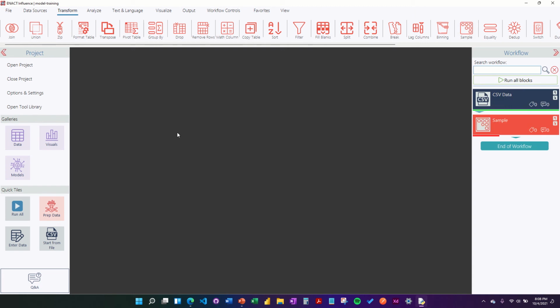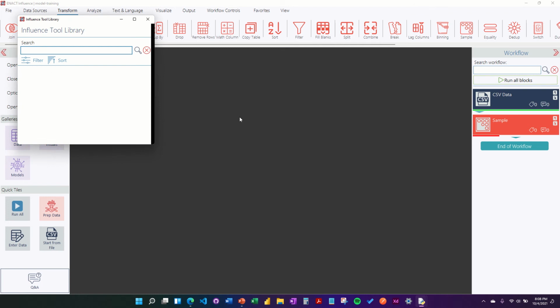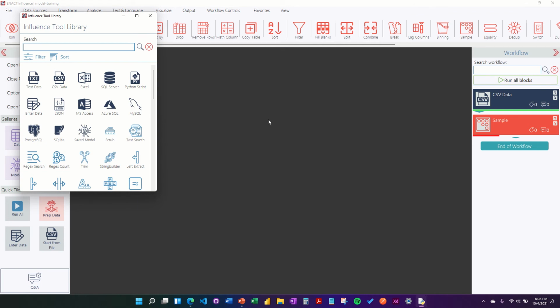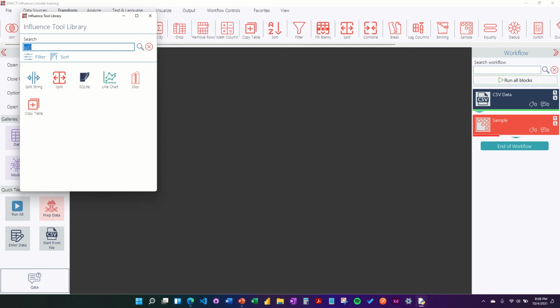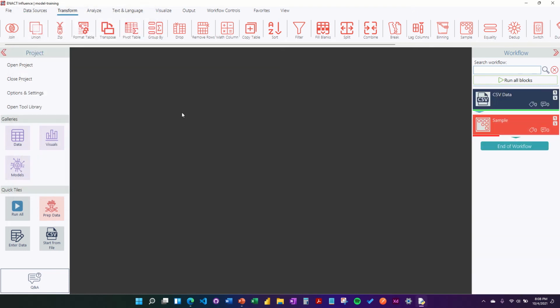Of course, if you're new to this application, the other way of finding tools is to use the tool library. And you can search for things. So if we were looking for the sample one, I would be able to find it here and drag it on just as I had. But I pulled it here from the tab, so we're good.